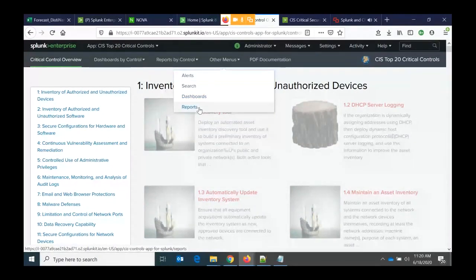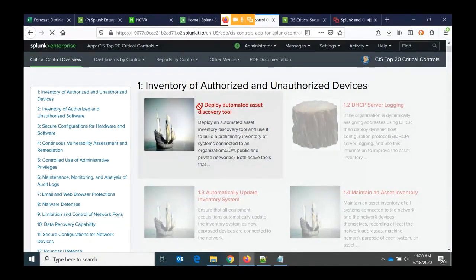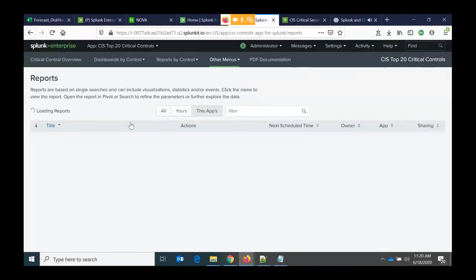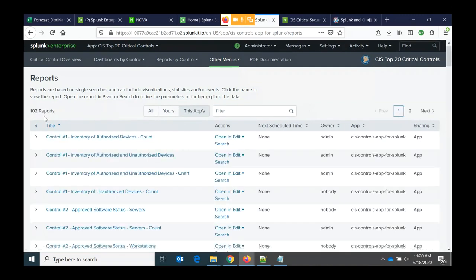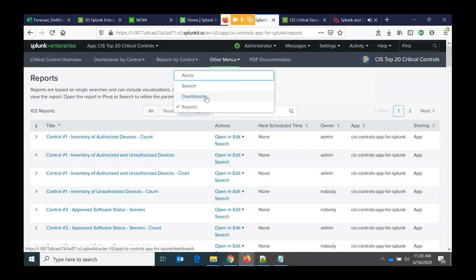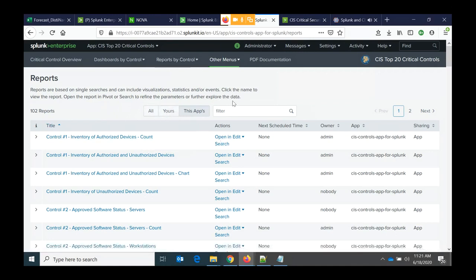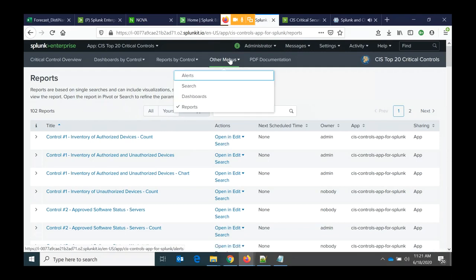Let me take you to reports. How many reports are available with this app out of the box? There are total around 102 reports. Similarly, you can edit. Just click on it, edit. You can edit as well. Search in a search as well. You can search directly from here.